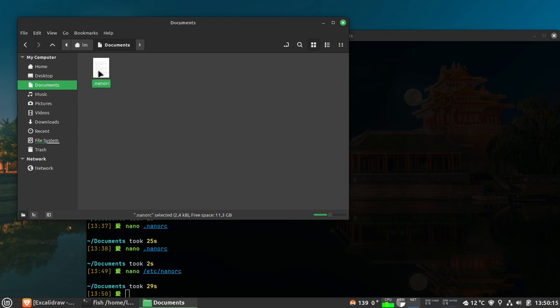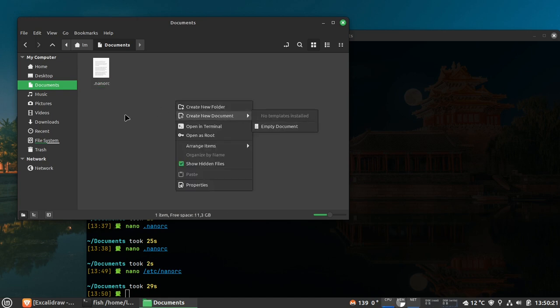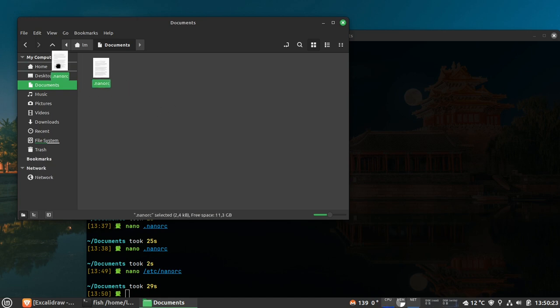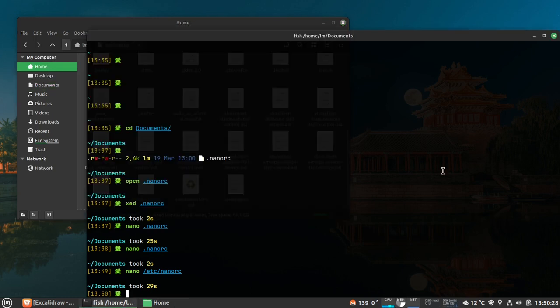So you don't have this file in the home folder yet. You literally just create a new document, you call it .nanorc, and then you open it.